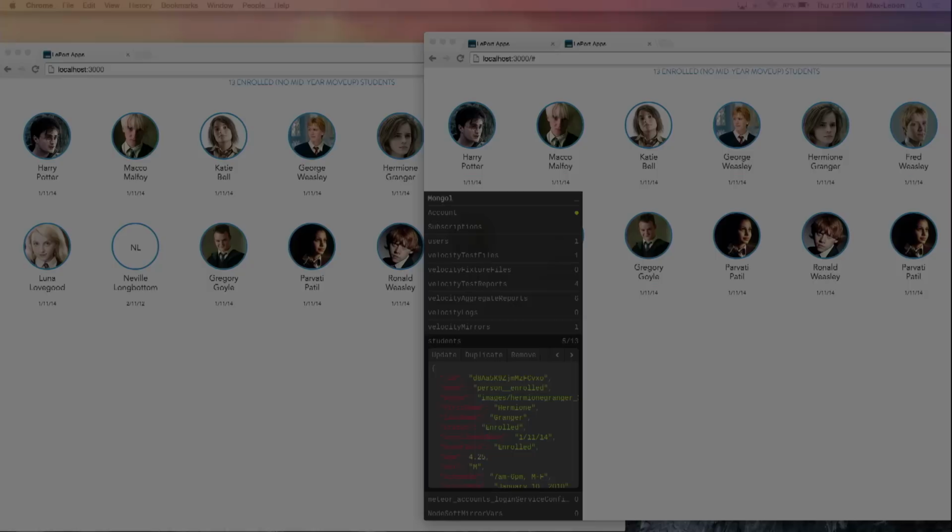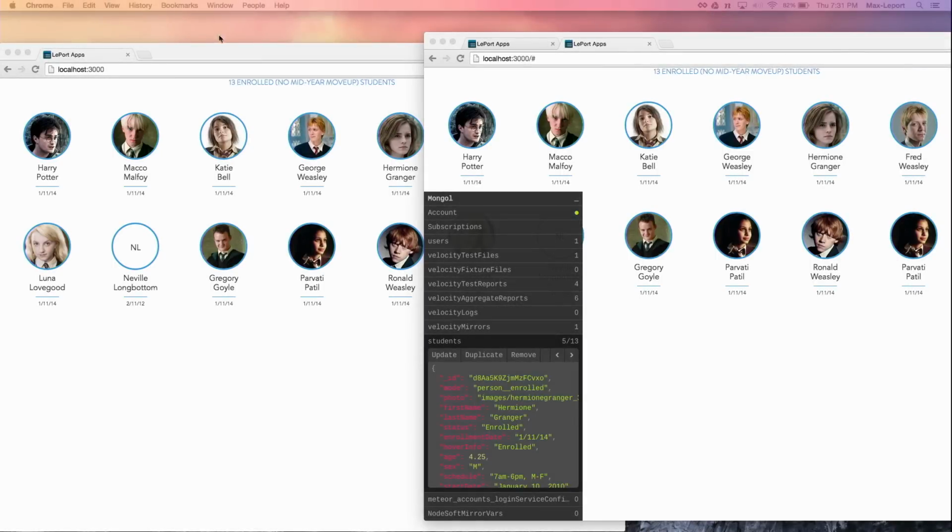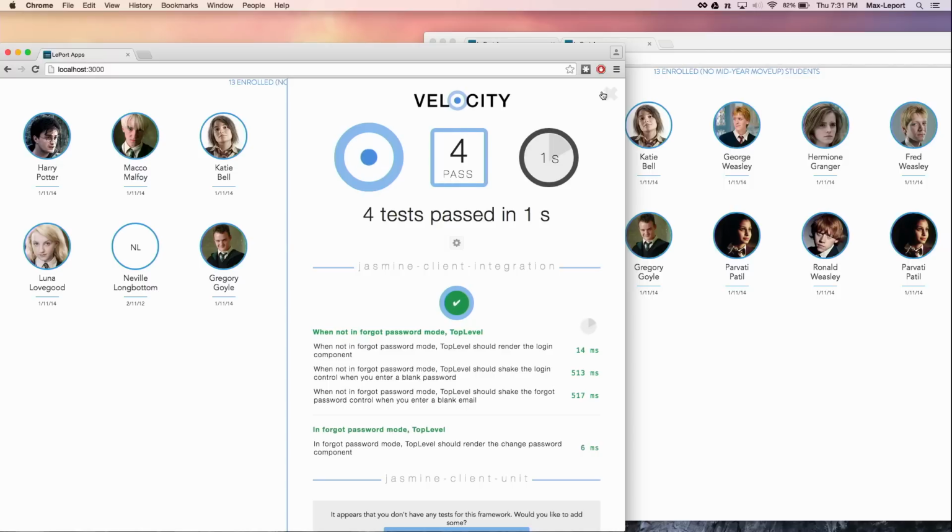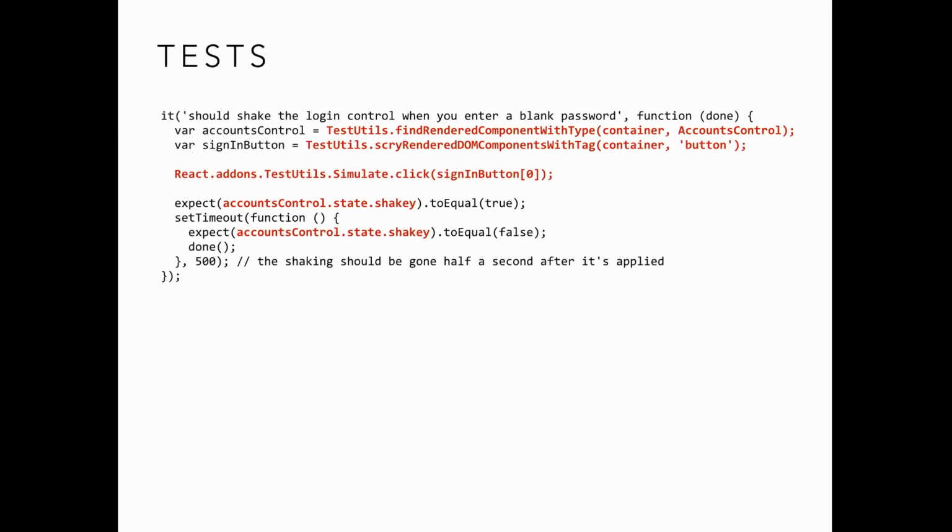OK, maybe I should do a little demo of the testing stuff. I wrote a few tests for the login component in React. So here it is running in Velocity. It's just Velocity and Jasmine and the built-in test utils that come with React. It works great. It's actually amazing how little trouble I had with it. So this is an example, one of the tests that I wrote. Maybe it's good, maybe it's bad, I don't know. But here it is. I tried to highlight some of the React-specific stuff.